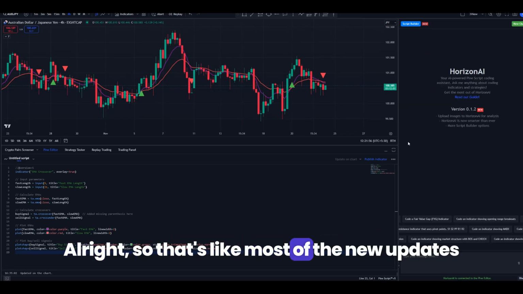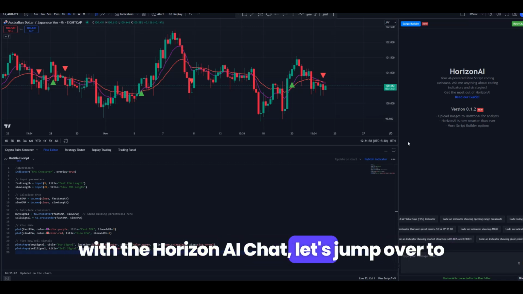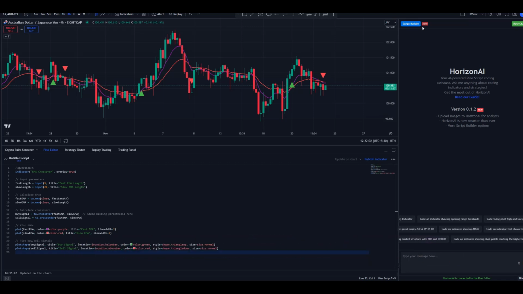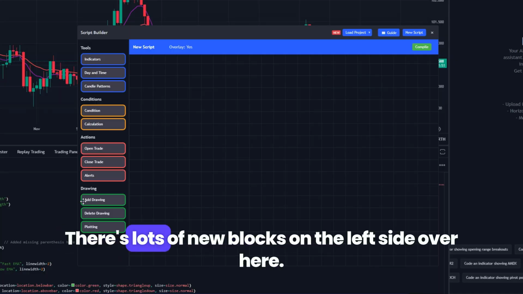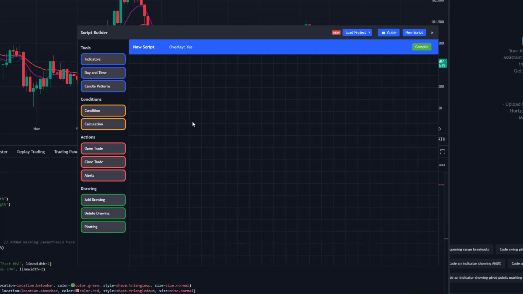All right, so that's most of the new updates with the Horizon AI chat. Let's jump over to the script builder and check this out. I'm going to open it up at the moment. Straight away, there's lots of new blocks on the left side over here. Plus, you can see there's a new load project function right at the top.